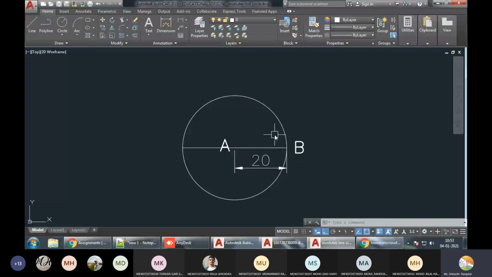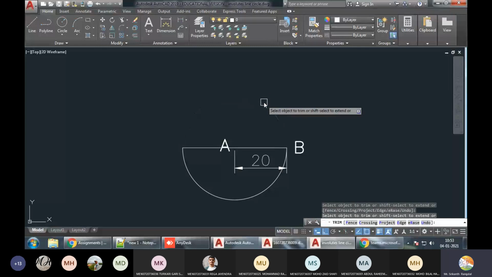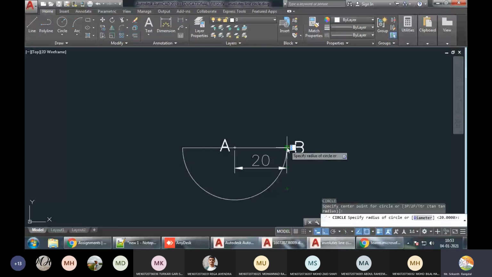What should we do? We have to do TR, double enter, and then click on this. Fine. Now, as soon as it reaches here, what will happen? About which point will that string rotate? It will rotate about B. So again, I have to take a circle. Center point is at B, and it passes through this point.